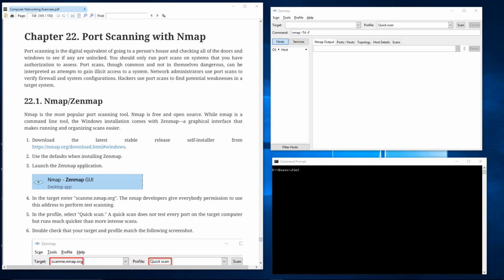It's important to note that port scanning is generally considered legal. However, you should only perform port scans on computers for which you have authorization. Do not go out and run a port scan on the FBI's servers just for fun to see what ports the FBI has open. They might not take too kindly to that.